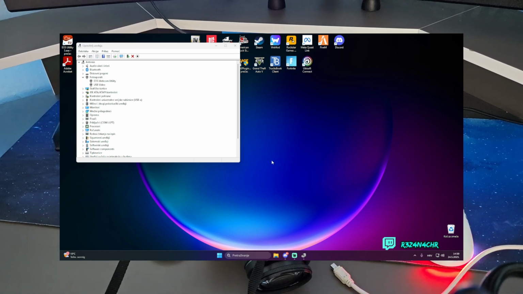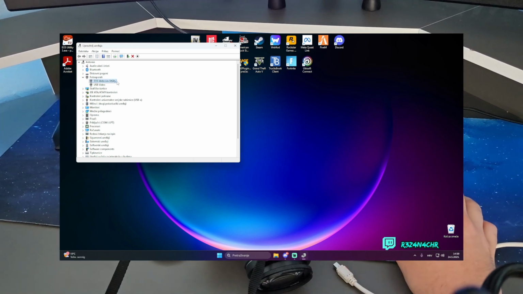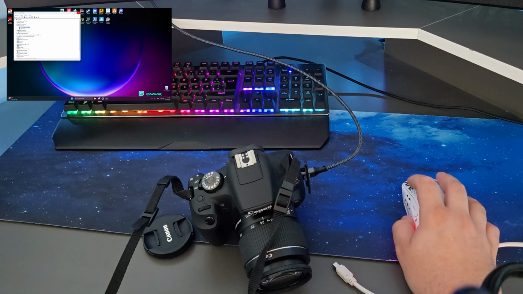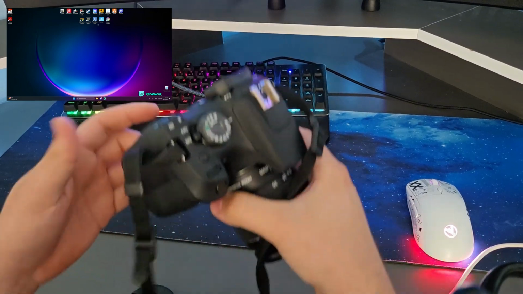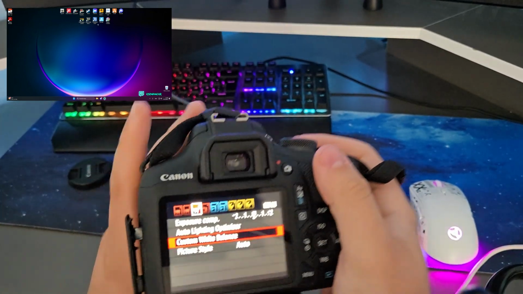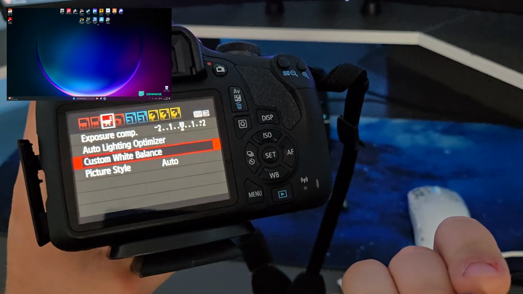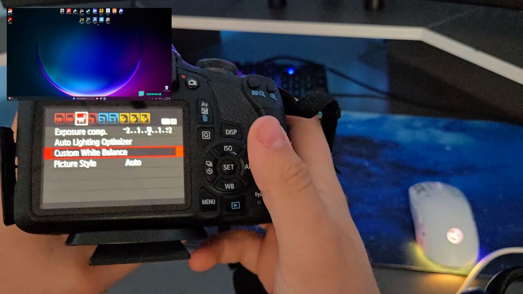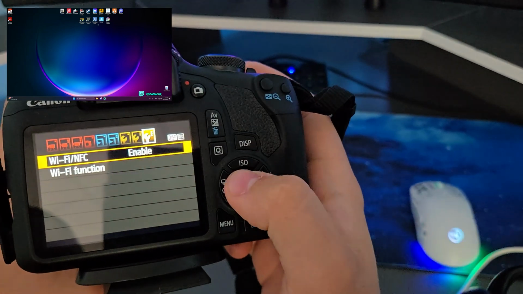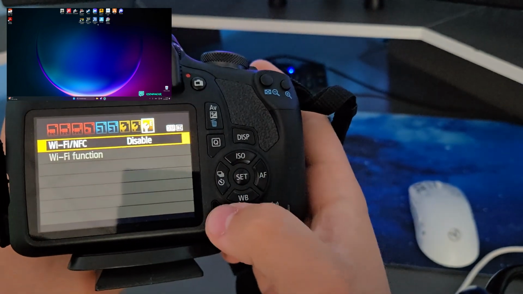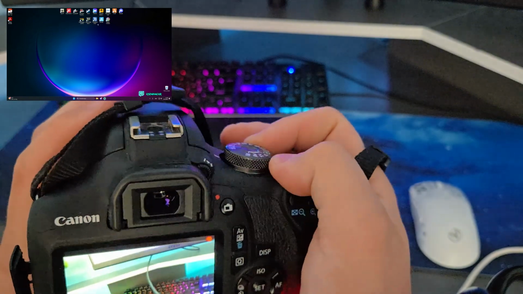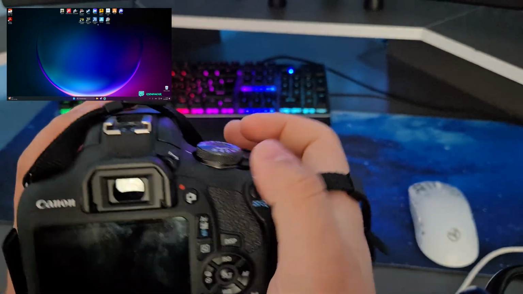If you have installed the EOS Webcam utility driver from the web and it's still not working, all you have to do is to open your EOS camera. So go to the options, Wi-Fi NFC, enable, click to disable, go back, you can turn it off and on.